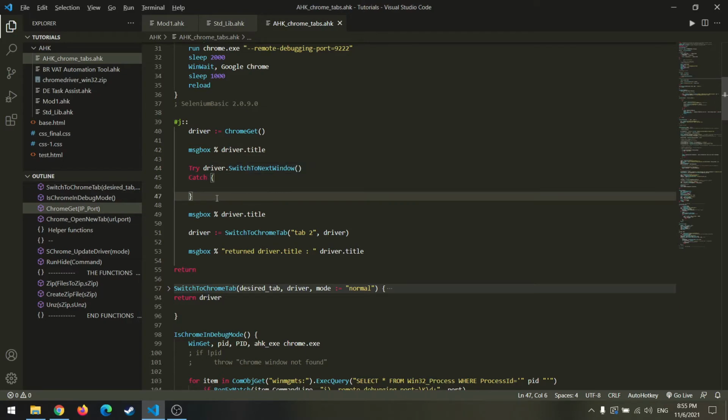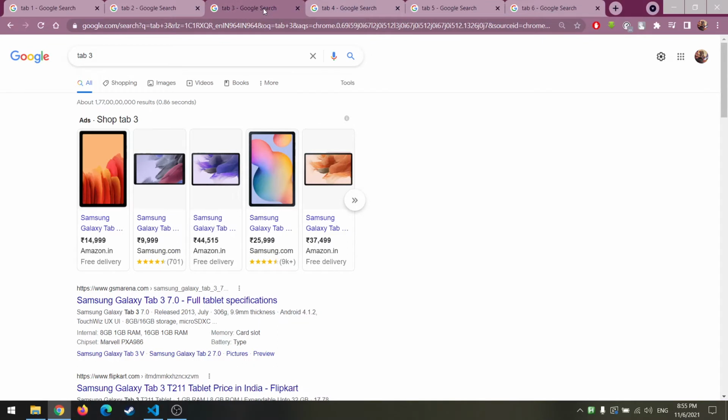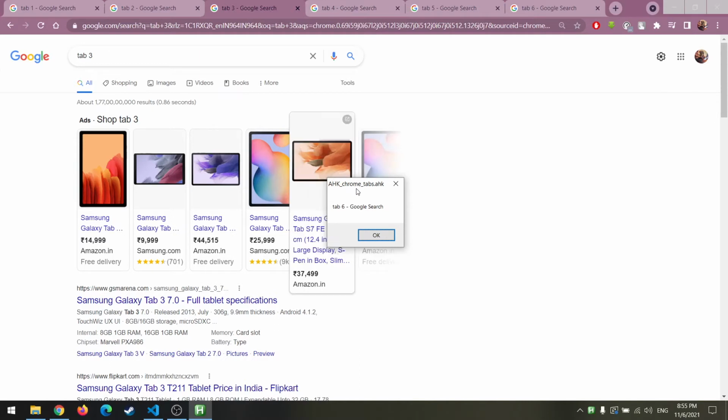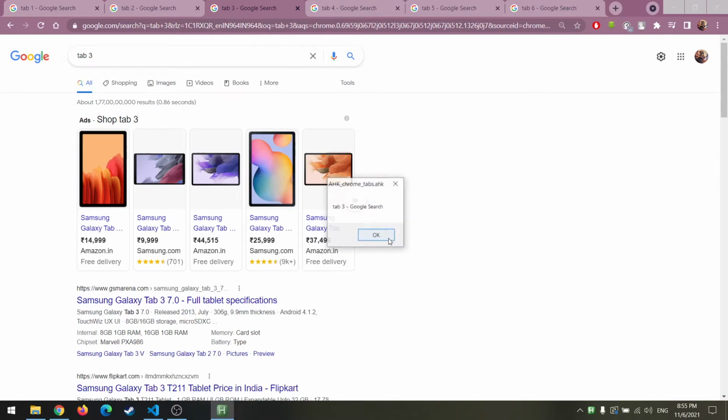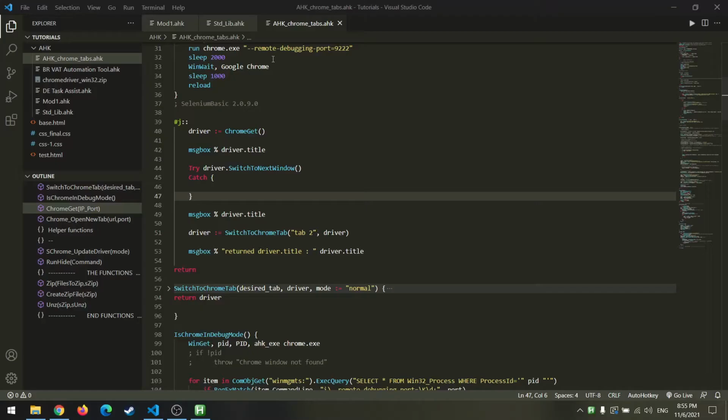Let me show you why we are doing this. This is my Chrome web browser, and now I've pressed the Windows J key, and as I see, the current focus of the Selenium WebDriver is on tab 6, even though I have tab 3 active. If I click OK, the focus shifts back to tab 3, which is my active tab. That's what this line of code is for, to shift the focus of our Selenium WebDriver from whichever tab it is currently on to the active tab that we have.